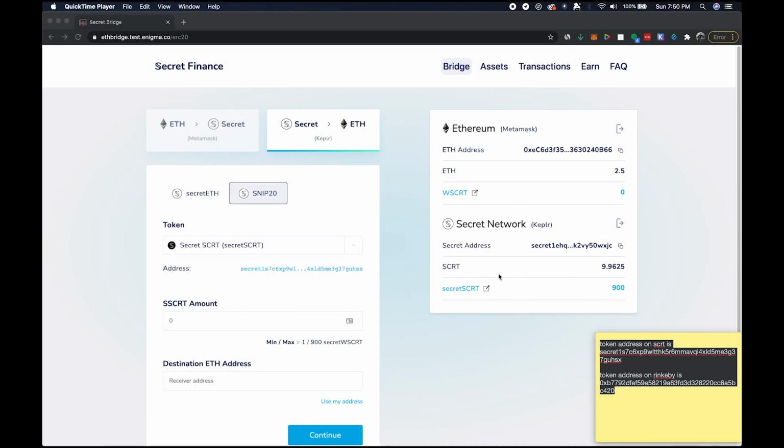Exciting news today, Wrapped Secret is now live on Ethereum, meaning you can take your secret, wrap it in an ERC20 token, and then provide liquidity on UniSwap. So I'm going to take you through how to do that real quick here.